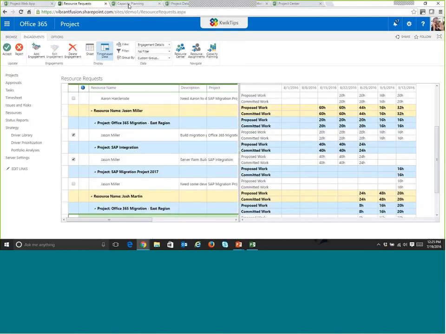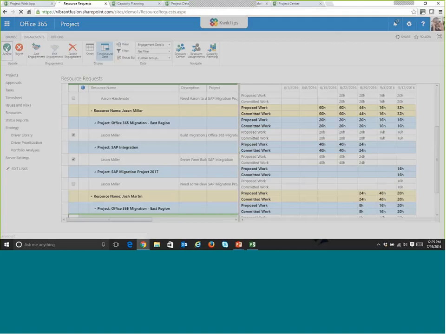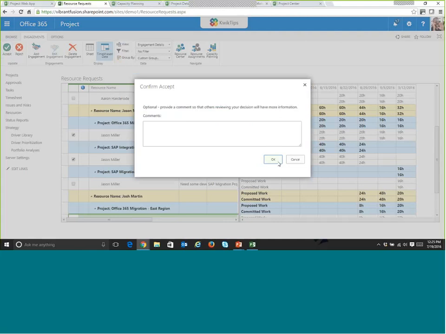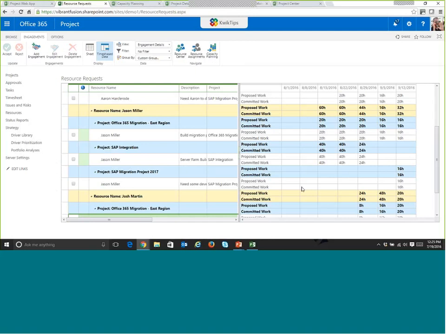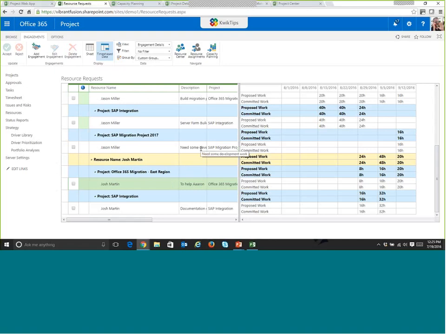All right. I'm going to go ahead and I'm going to accept these. I can put in a comment if I want. And if I accepted it, again, the PM can then start assigning work to that particular resource. If I put in a new engagement like I did down here with Josh, basically that person will be added to the project team. And since it's been approved at that point, the PM can then go and assign work to Josh as well.